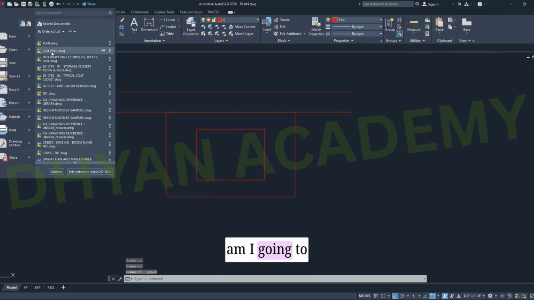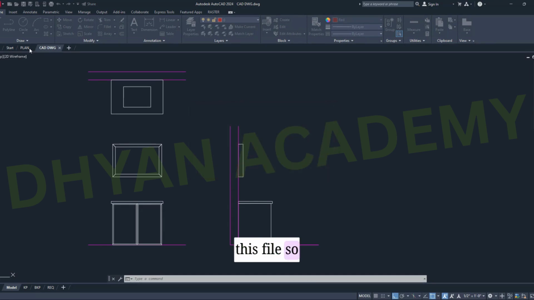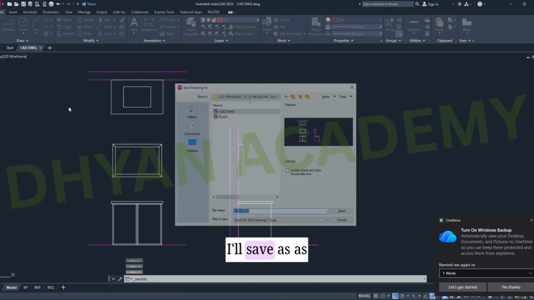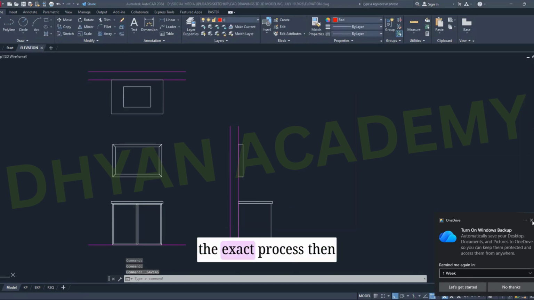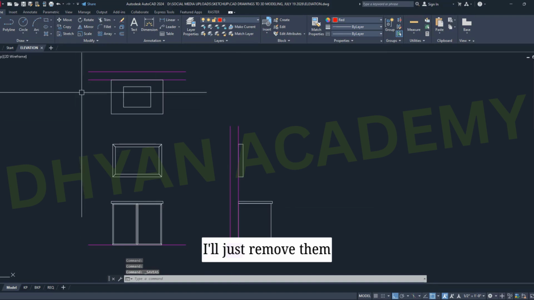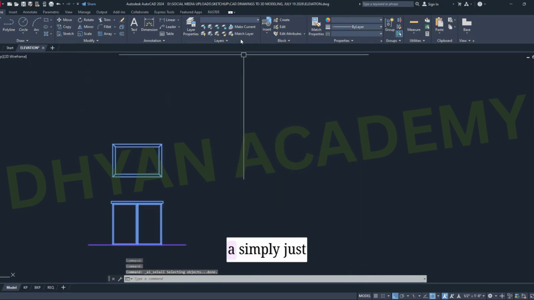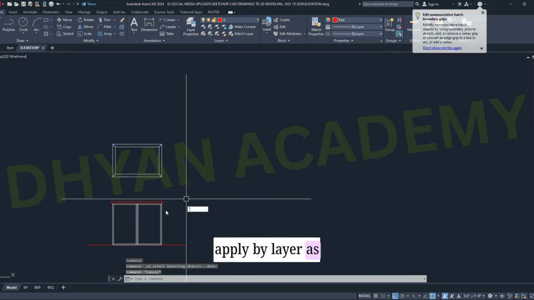Now similarly, I'll close this file, and this file I'm going to save as the elevation view. These things are very important so that we understand the exact process. Then I'll remove them. Remove this as well, then press Control A. Simply go to the zero layer and apply by layer, as simple as that.